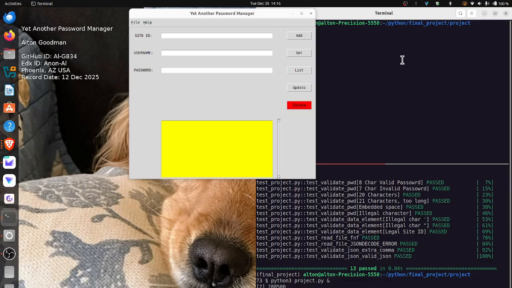I wrote a password manager that I call Yet Another Password Manager, and I used Tkinter to build a GUI for the functions implemented by the manager. The password manager is responsible for storing a username and password for a site ID.